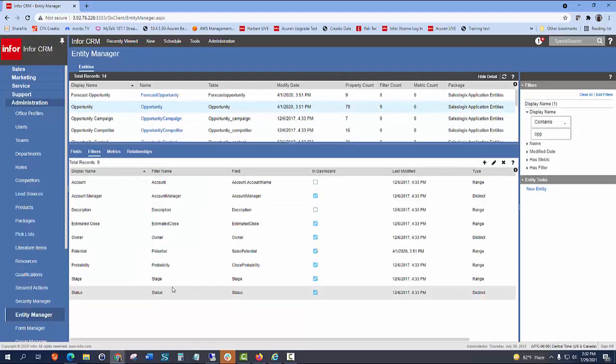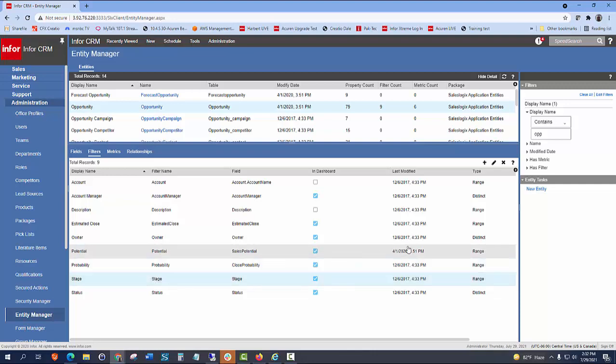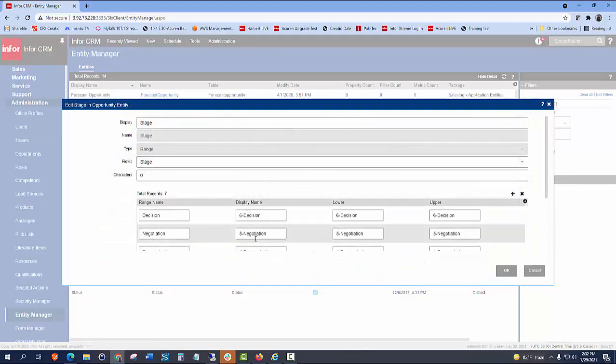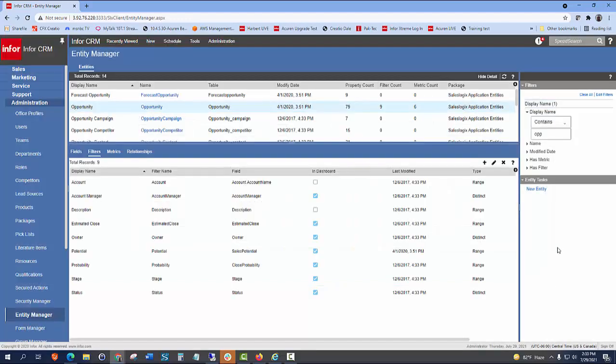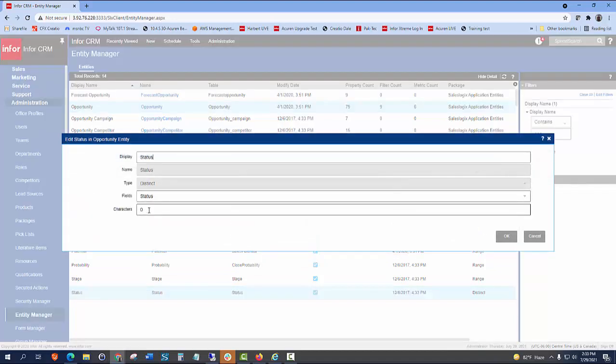Let's look at the stage filter. I'll edit that one. And in there, we'll see again they've got ranges, now for the different stages. I wanted to find a distinct value, the status field. If we highlight the status field and edit that, we'll see that it is distinct values. So the type of filter is called distinct, and that will just list the distinct values that are already in that field for this filter.